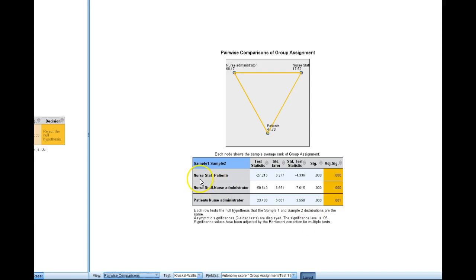Here it's comparing the nurse staff with patients, nurse staff with nurse administrator, and patients with nurse administrator. So it's doing all three different comparisons that you can have with these groups. And here, the p-value that you're interested in is the adjusted p-value, which is the one highlighted in yellow. This is the one that is corrected using the Bonferroni correction. Okay, so this is what you can report when you're talking about the differences between the different groups of people.